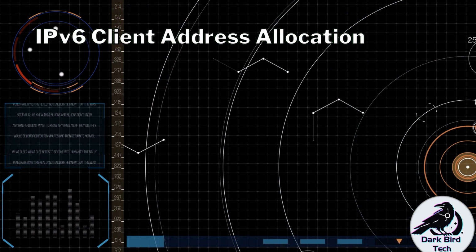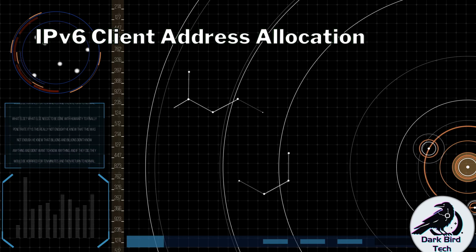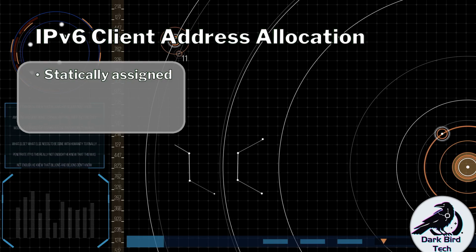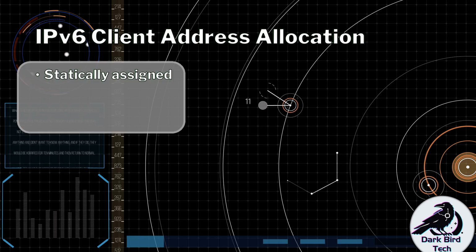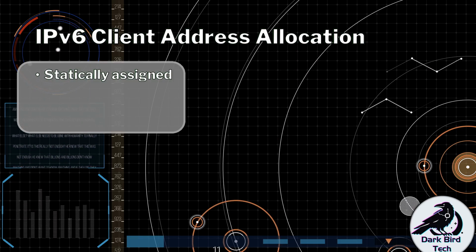Now, part of the challenge with going to IP version 6 is allocating addresses to your clients. You can go and statically assign the addresses, where you basically go to each device and manually set up its IP version 6 address, its mask, its gateway, maybe a DNS server or two to resolve names.